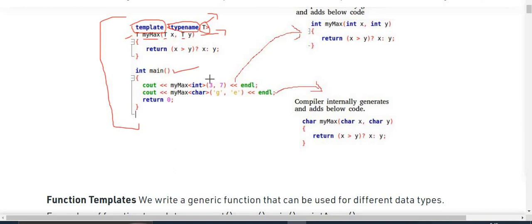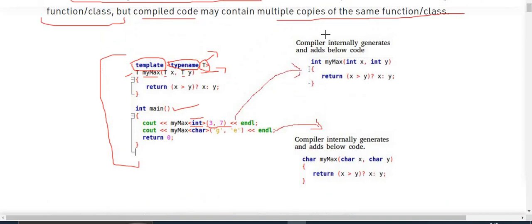So now we are sending two parameters of integer type. You can see here we have to define the type. We are calling our template function and also defining the data type with the parameter list 3 and 4. Now the compiler internally generates and adds the below code at compile time. As it is an integer type, the compiler will add this integer, and this is a character type, so the compiler will add this character data type.